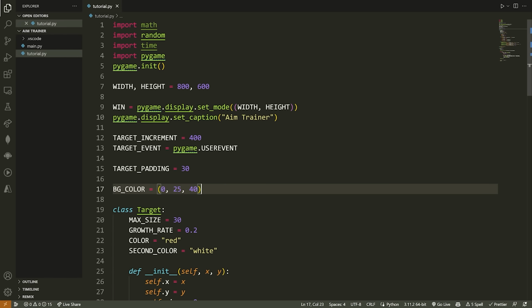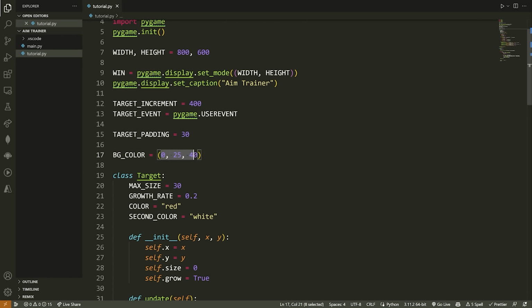Now, if you're not familiar with how RGB works, this is essentially 3 values in the range of 0 to 255. Now, all 3 of these values tell you the number of red, green, and blue. So the first value, 0, means I want to have no red. 25 means I want 25 green, and then 40 means I want 40 blue. And the maximum is 255. So as you change these values, you get different colors. That's kind of how RGB works.